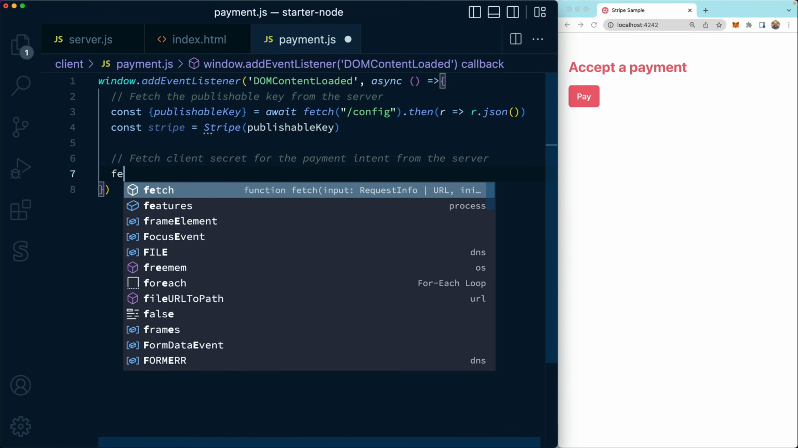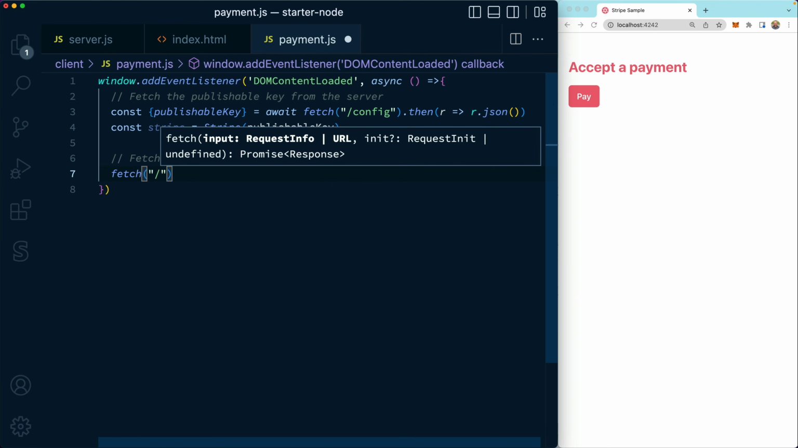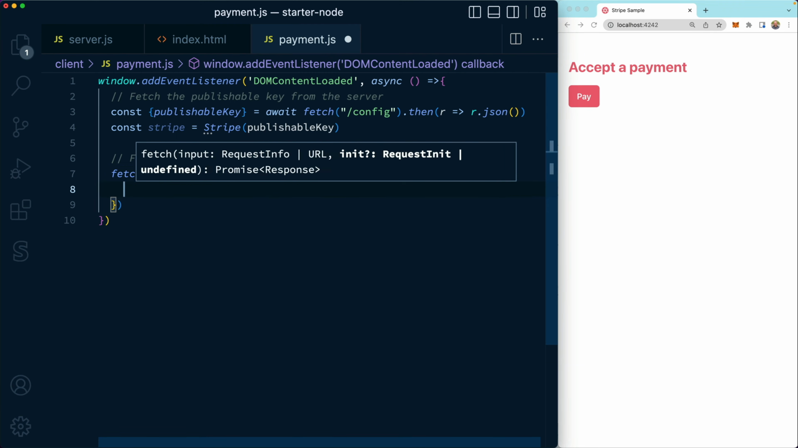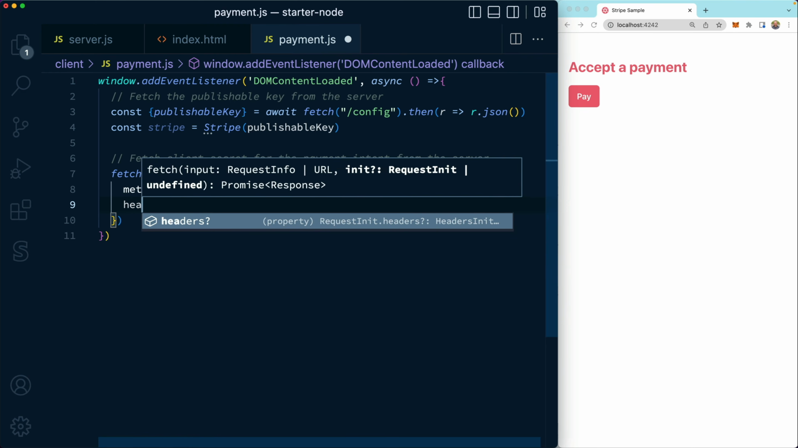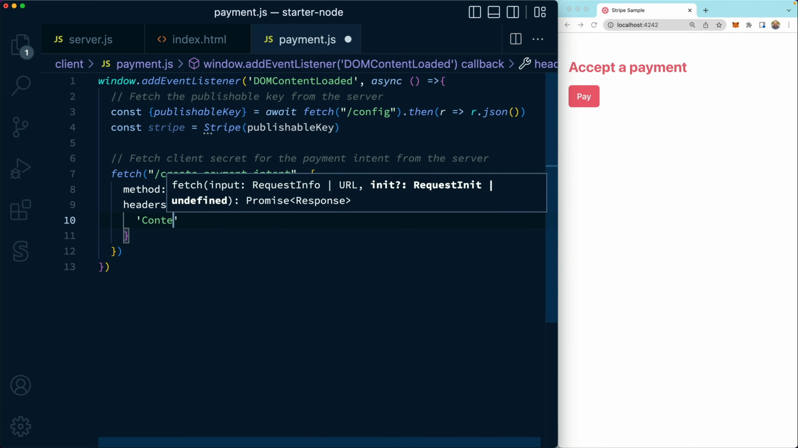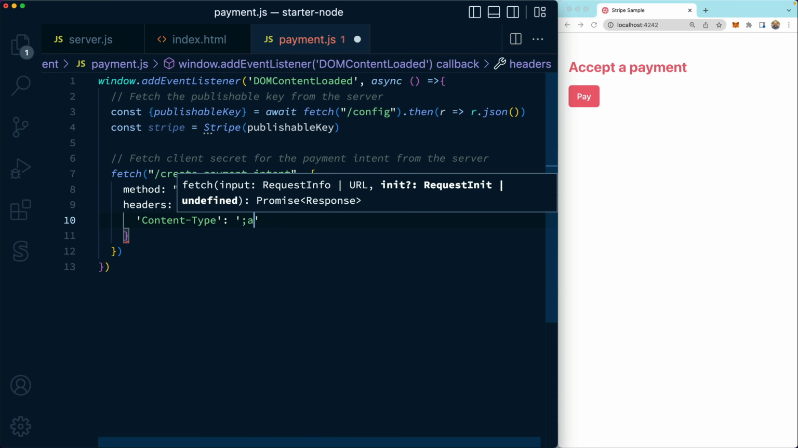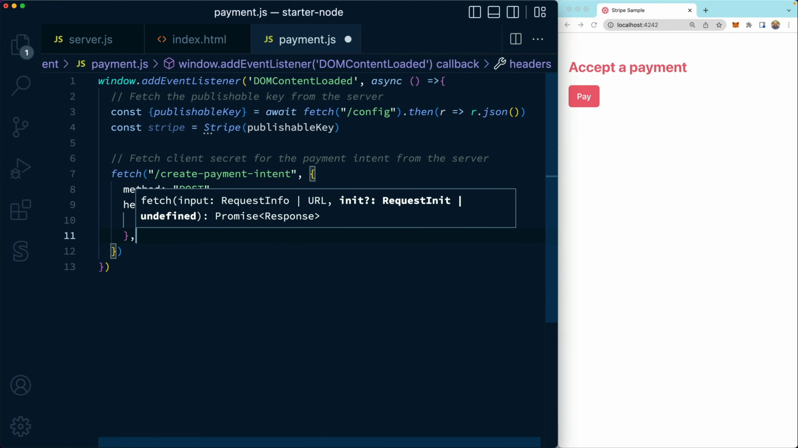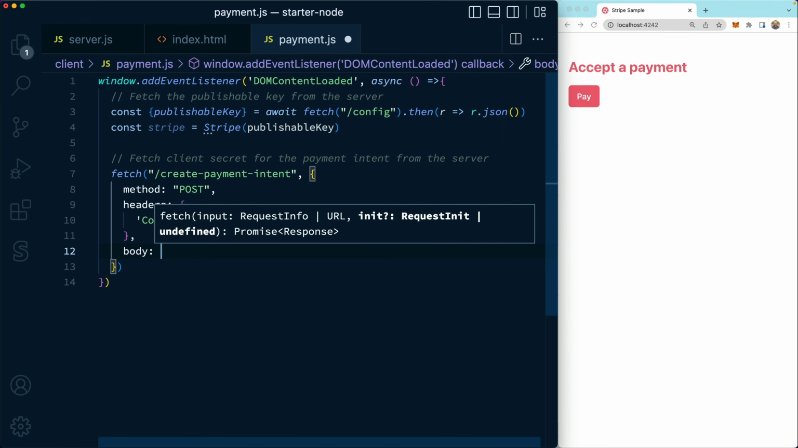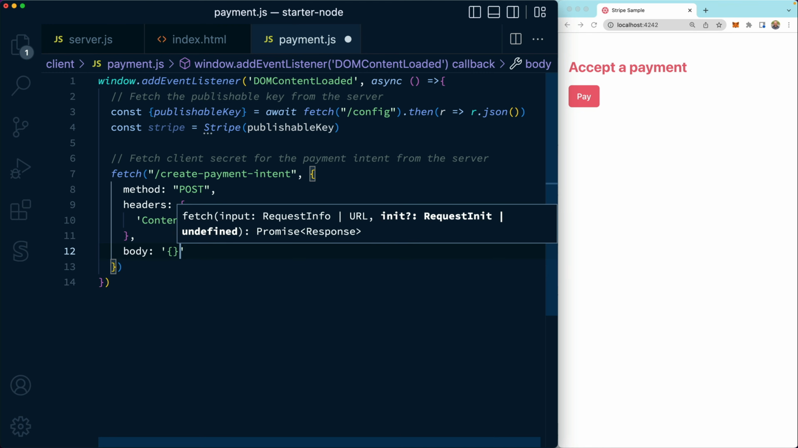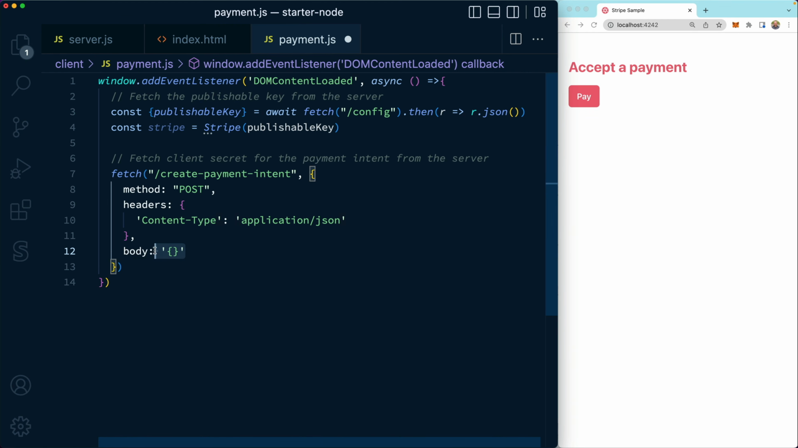This time we're going to use the fetch API, but instead of a GET request, we need to send a POST request to create payment intent. The way we do that is by passing an object here with the method POST. We also need some headers. We're going to make this the content type of application JSON, and ultimately we might also need to pass in some body that might include our product ID or any other information that we might need in order to derive the price correctly. So for today, we're just going to leave that out.